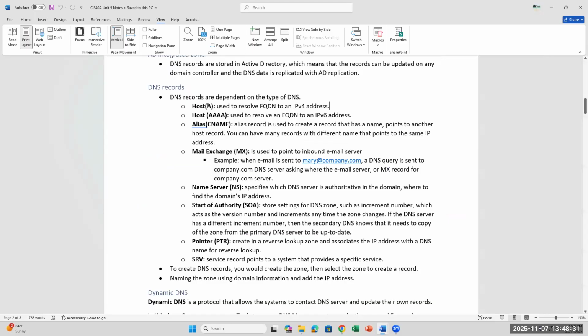So when you resolve a fully qualified domain name to an IP address, I already talked to you about that. It creates what's called a host record or an A record. So when you click on your DNS after you configure it, in the right pane of the DNS management console, you would see the records associated with the zone that you created. Now, if you're using IPv6, as I mentioned, you would have a quad A host record.